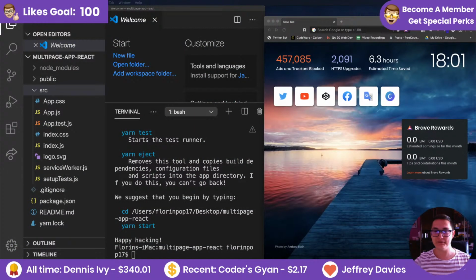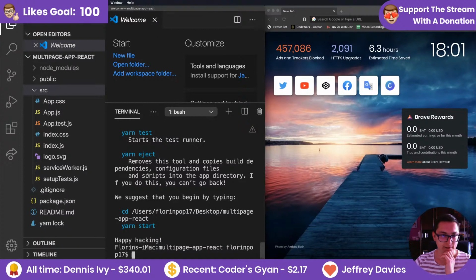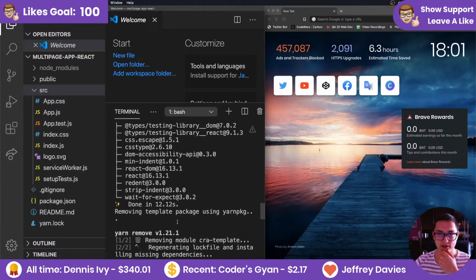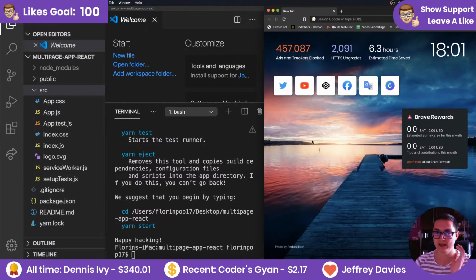Hello and welcome to another live stream in which we're going to play around with React Router to create a multi-page application. At least that's the plan. I just created a React app with create React app, and I'm going to remove the files we don't need. And here on the right, we're going to have our preview.